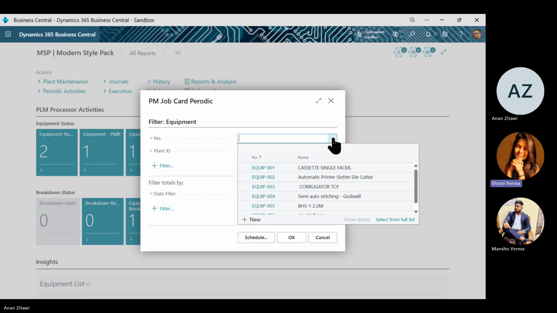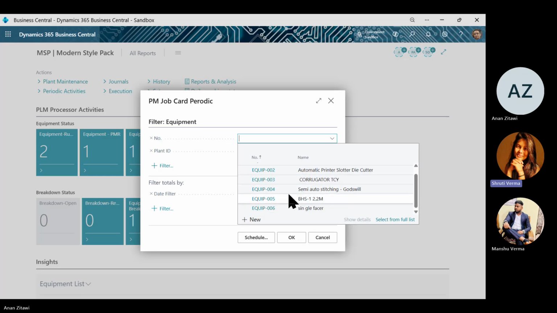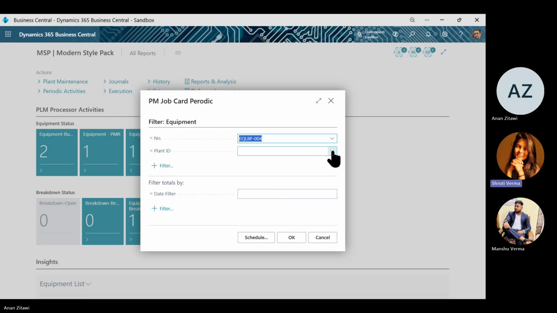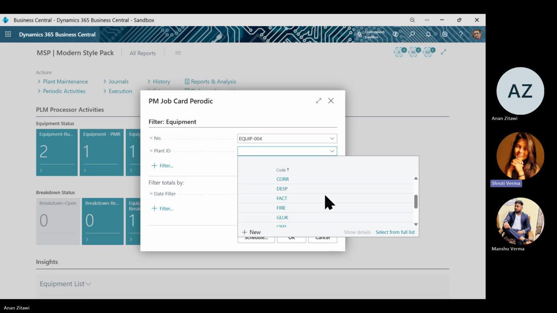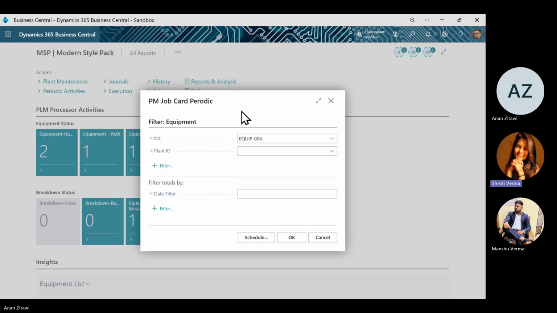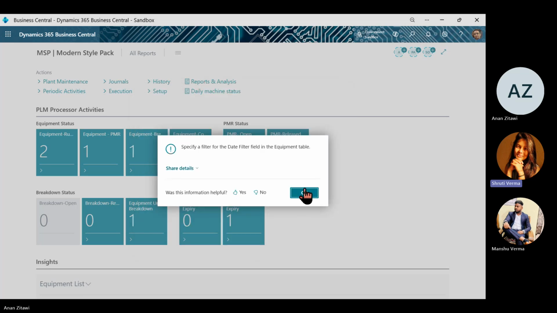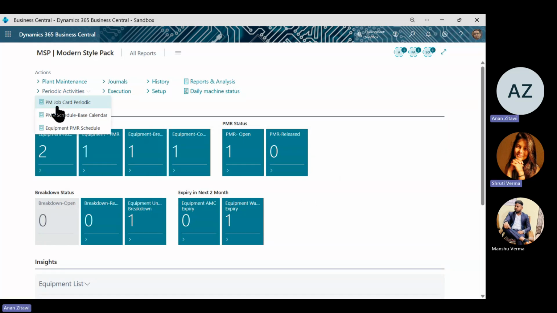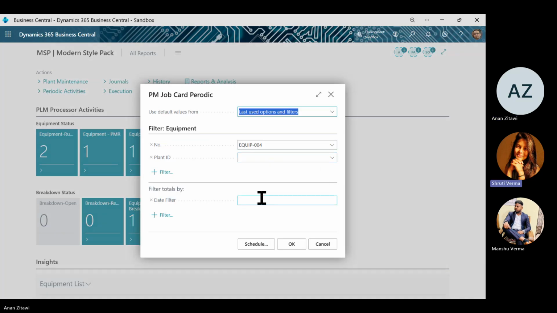You need to provide the equipment, because we did the setup for this, and no need to provide a plan ID because we haven't provided it in that. Just provide today's date. If we type W plus tab, then it will automatically update to today's date. That is a shortcut for providing the current date.